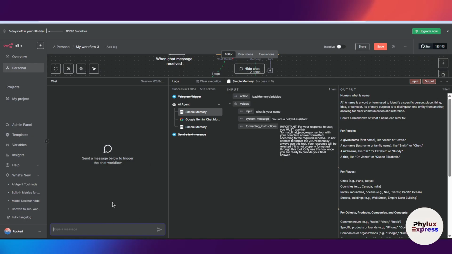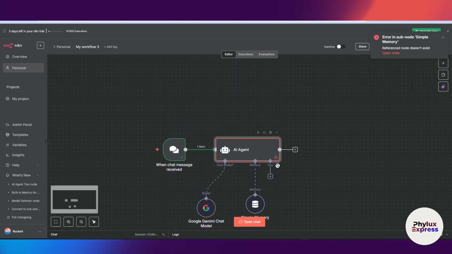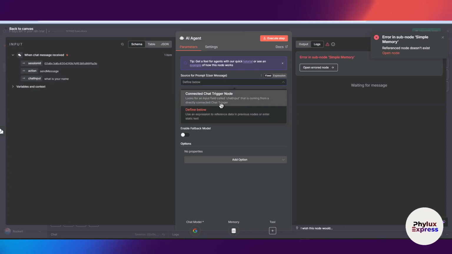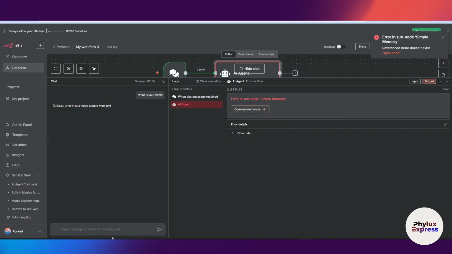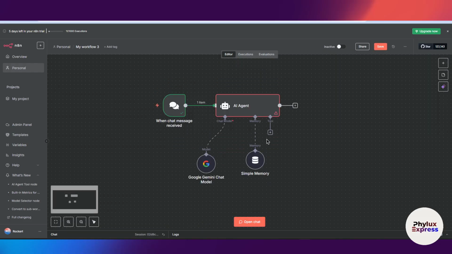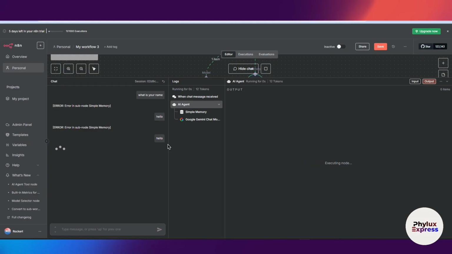So let me add, what is your name, and hit enter. Okay, there is an error in the subnode simple memory. There is an error because I have added the wrong prompt user message. So let me try again. Hello. I set it up in the wrong way, that's why it is showing the error again and again. But don't worry, when you set up for the first time, it will not give you an error. So it will execute. Hello, how can I help you today?